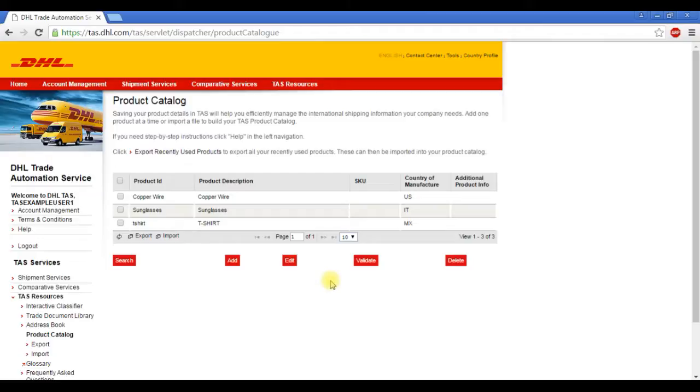The last note on the product catalog, as we've mentioned in a future TAS training video, you will see shipment services and how to do landed cost estimates. The product catalog is not required in order to use the landed cost estimate. You can actually build and maintain a small product catalog within the service itself. But if you happen to have numerous commodities, it's a good idea to have a product catalog. It makes it easier for editing as well as quicker access when using the landed cost estimator.